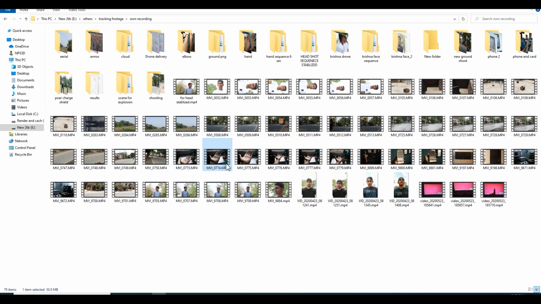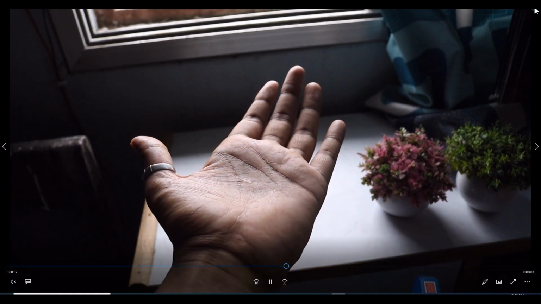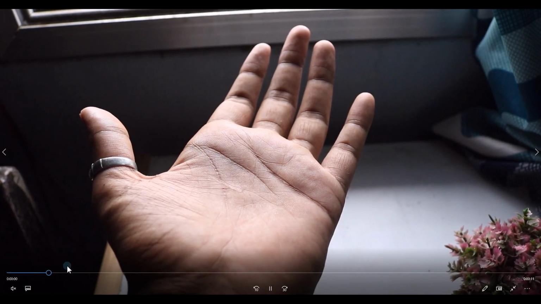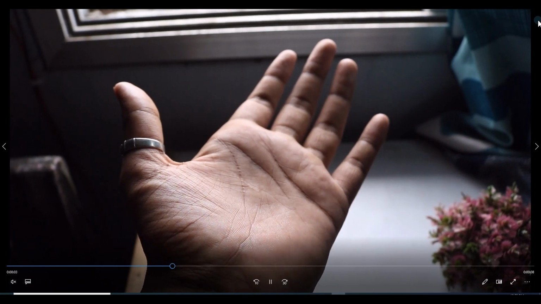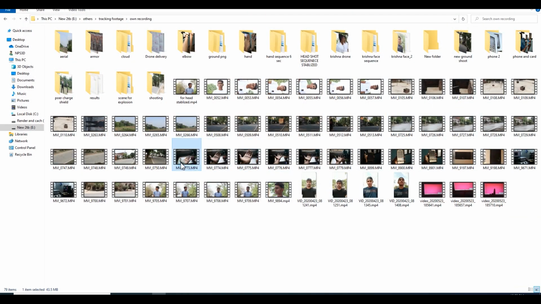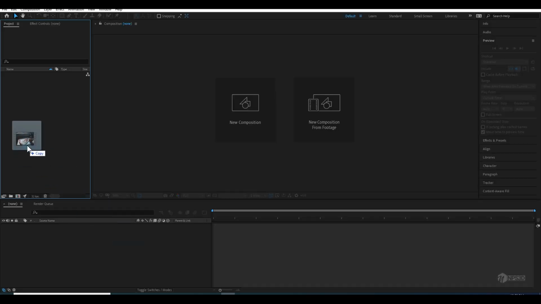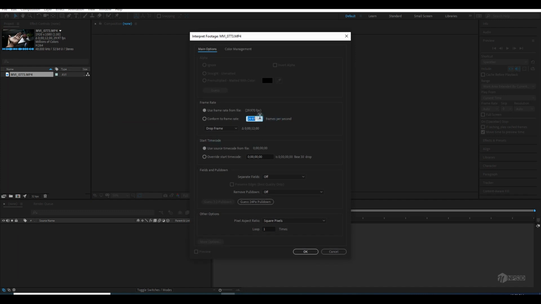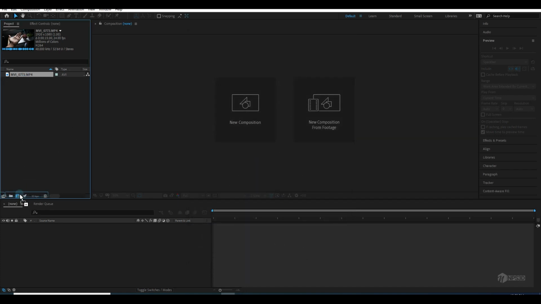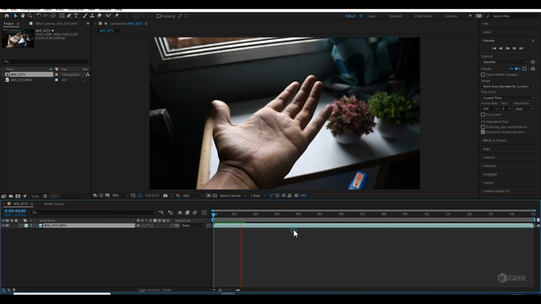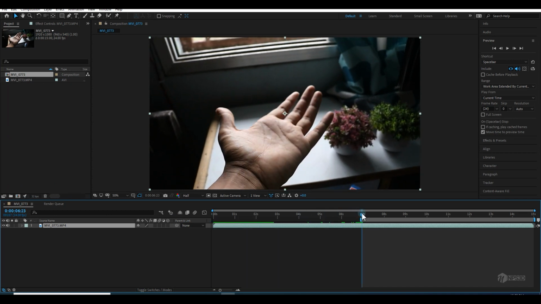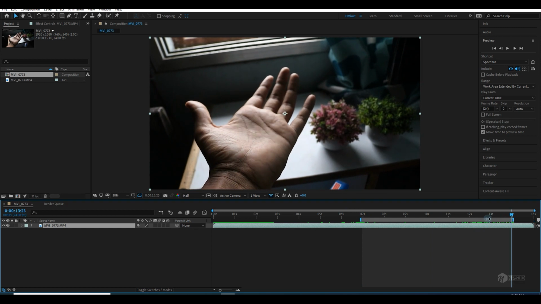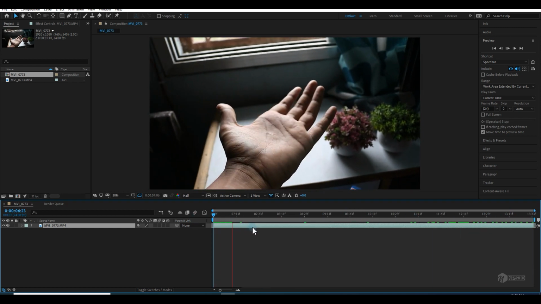So let me import this one. There are many more, you can see. For the final I used this one, but for this particular tutorial I'm not going to use it because maybe choosing this one will be challenging. So just drag and drop, and now I will go to Interpret Footage, Main, and this was shot at 30 fps, so I am going to reduce it to 24, so it will be a little bit more smooth. You can check it here. So I can maybe go over to here and I will choose something around here. And this is our work area.